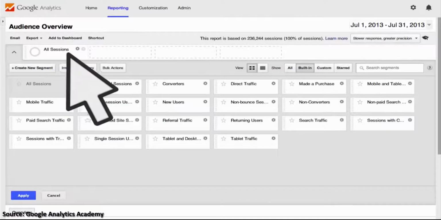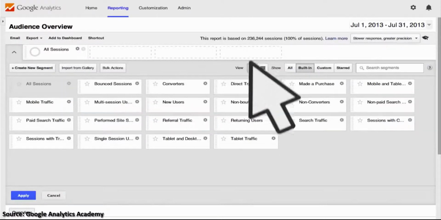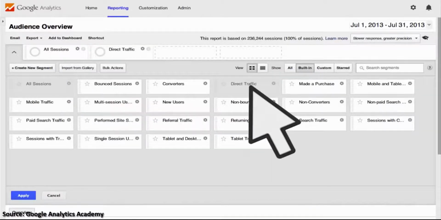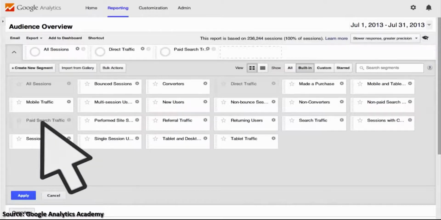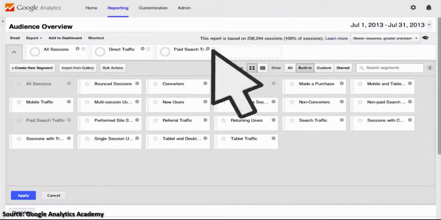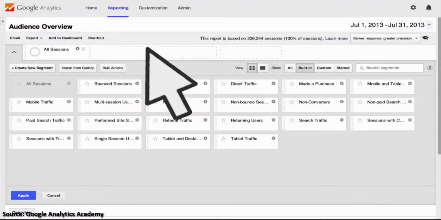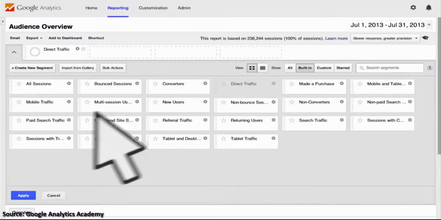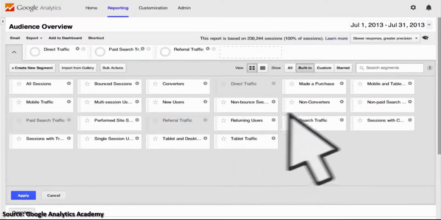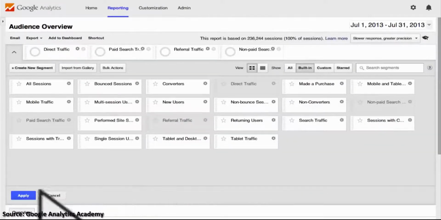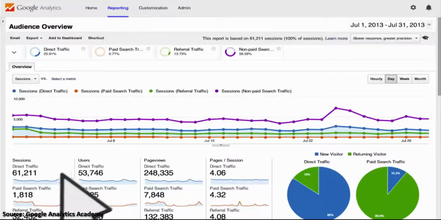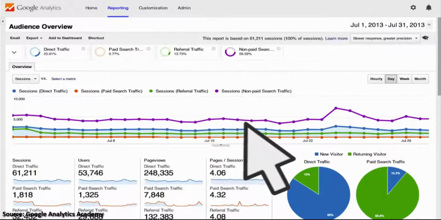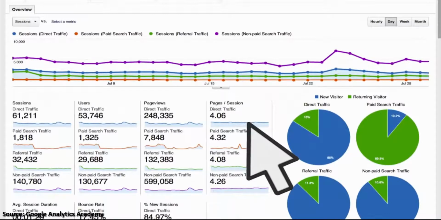You can compare up to 4 segments at any one time by clicking the segment label or dragging it into the empty fields at the top of the report. You can remove segments by simply clicking the gray X in the top right corner of the segment. When you've selected the segments you want to compare, click Apply at the bottom. You'll see each of your segments represented in the time graph and data table below. Once activated, segments will be applied to your other reports as well.